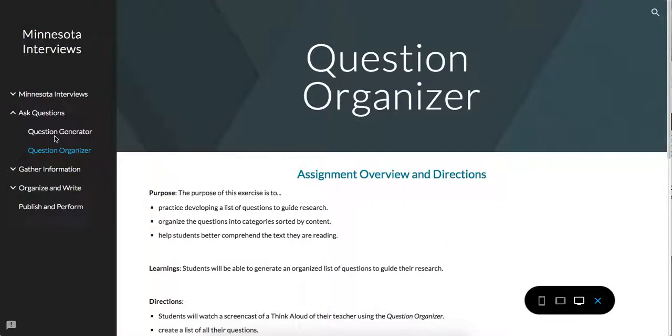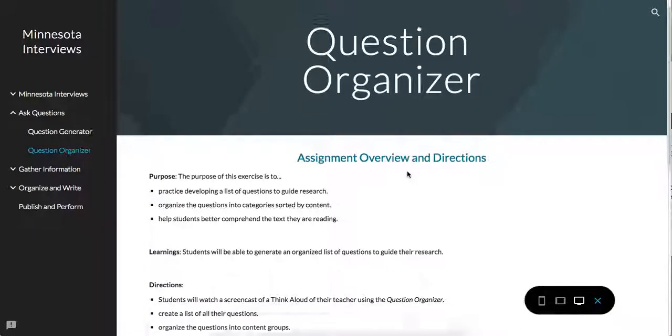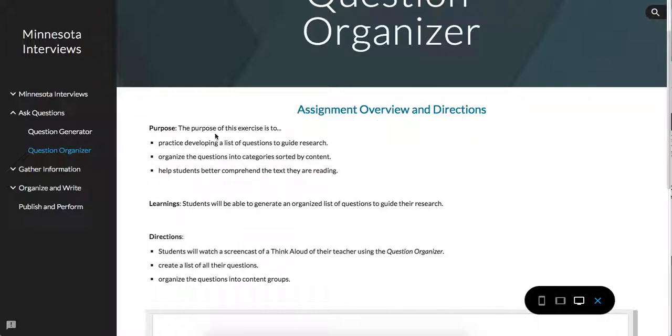And you're going to place a lot of those questions into an organizer and organize them into different content categories. So, assignment overview. Purpose. The purpose of this exercise is to practice developing a list of questions to guide research. So you're going to use this question organizer to guide your research because you're going to follow these questions and try to find the answers to them. The purpose of this exercise is to organize the questions into categories sorted by content.